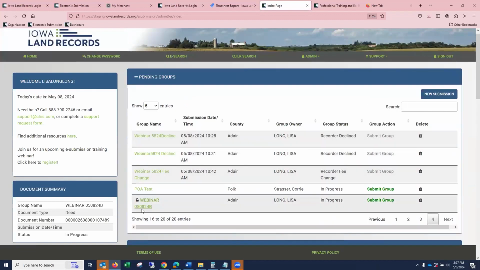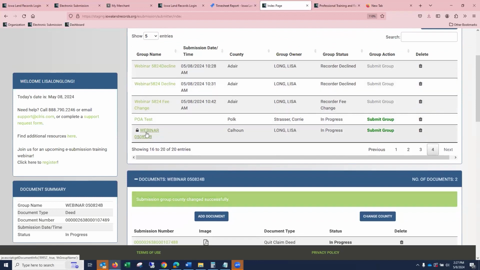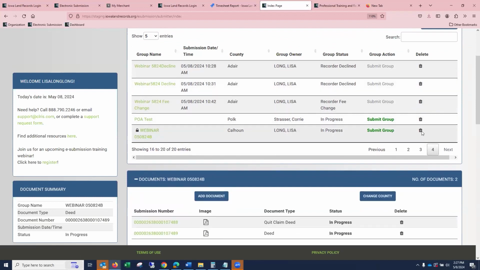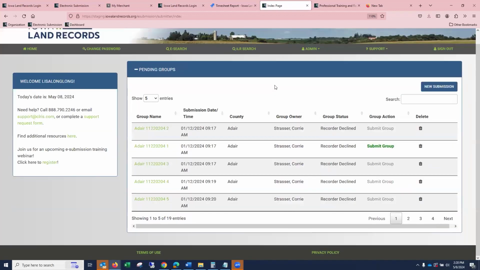You know this is the group that you're working on because it's got the lock on it. If you decide you're not going to submit this group at all, right here, you can get rid of it. And it always asks you if you want to get rid of it because once it's gone, it's gone. Okay. And there you go. It takes a couple seconds to catch up. If the group is bigger, it might take a little bit longer. So just give it a second. As soon as it's gone, it will disappear from your pending groups list.